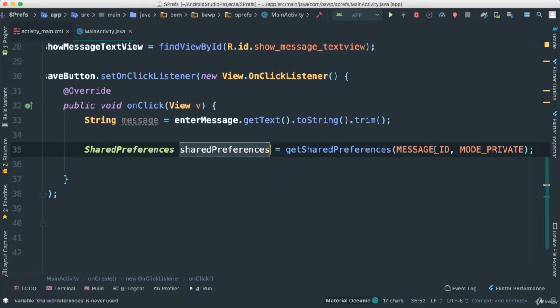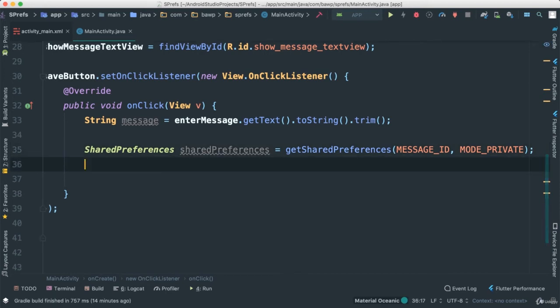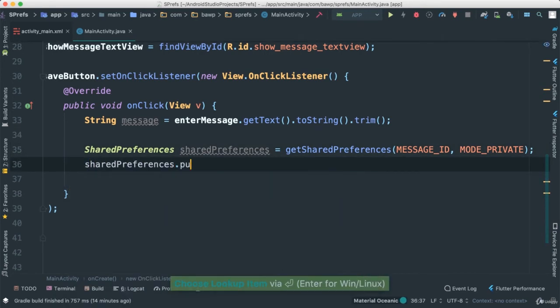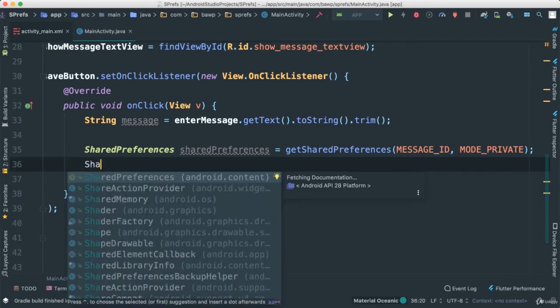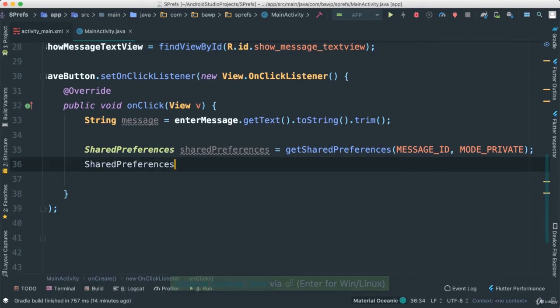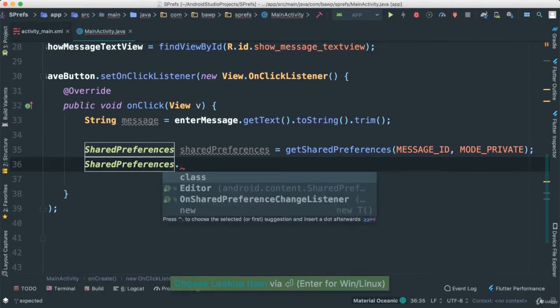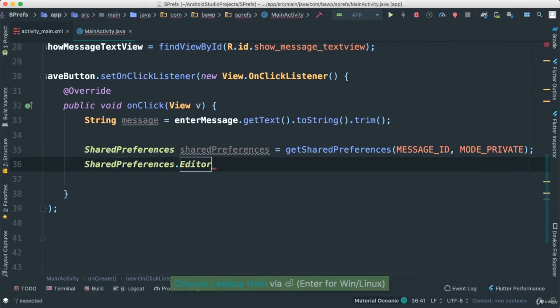Now, this is not it. You would think we can just come down here and say shared preferences and .put and start adding things. Well, not quite yet. Now that we have our shared preferences here, we need to invoke the actual shared preferences editor. How do we get the editor? Well, we said shared preferences. Notice we are calling the interface shared preferences. You can see it's an interface because we have an I here. So shared preferences, and I'm going to invoke the editor inside of that interface, another interface there, right?